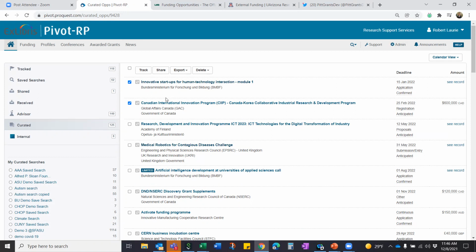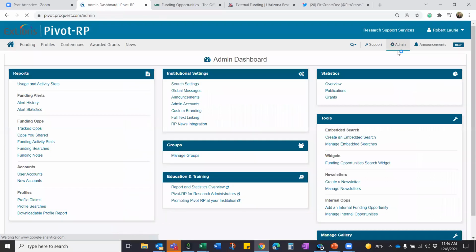Other options that you have for taking your good work and pushing it out to your research community are found in the admin dashboard. And that's where I just clicked into my admin dashboard. We're going to look at a couple of things today. Time is running out on us, so we'll run through this fairly quickly, but hopefully you'll get the sense of what the opportunities are. One thing that you can do with your curated lists and or your curated searches is create what's called an embedded search.